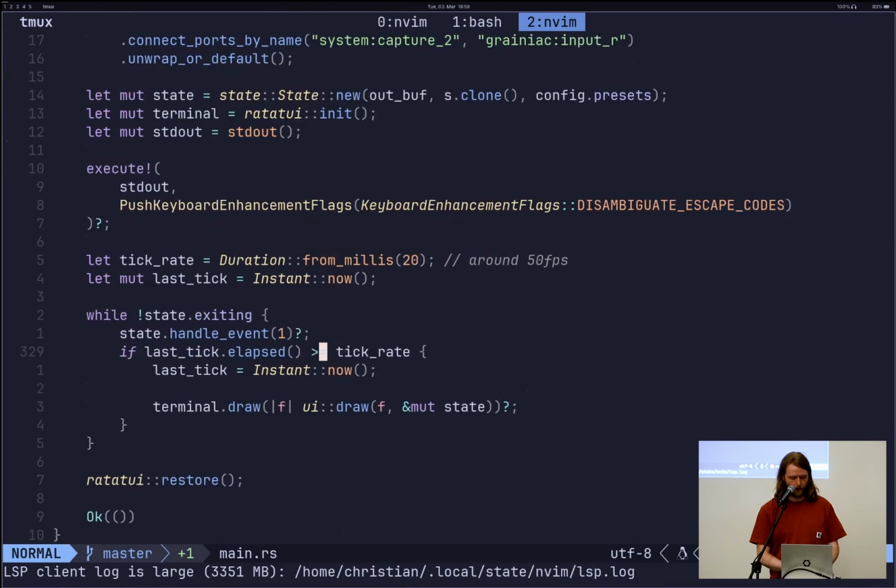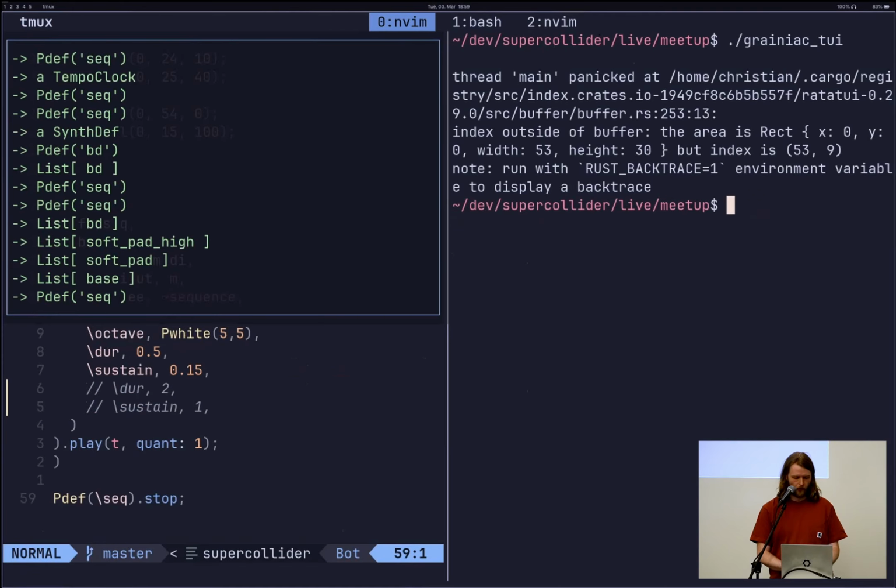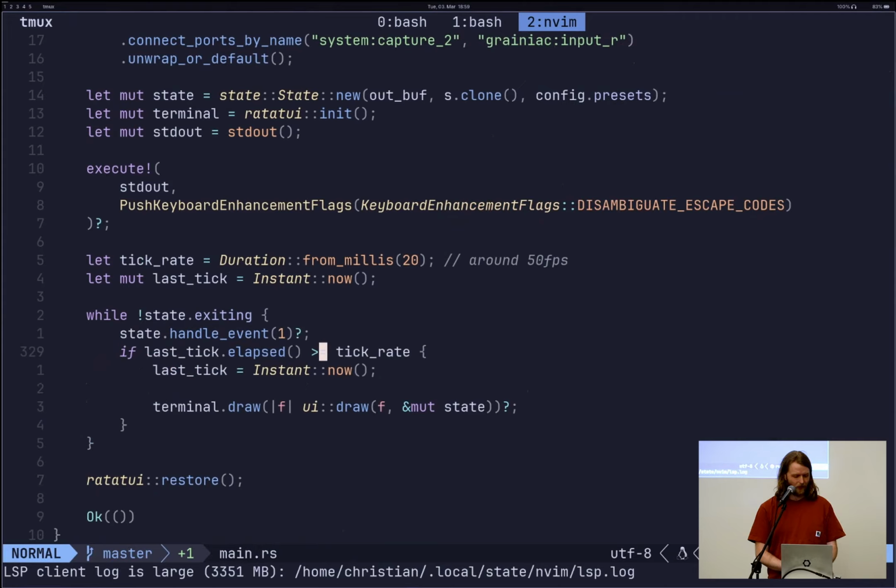So I have the possibility to change the window. Oh no, it crashed because I zoomed in. Anyway, so you have the possibility to change the window, and this is just the state of the UI. And then you have basically the UI where you write your Ratatouille code. And it's immediate mode, so it renders the whole thing on every frame.